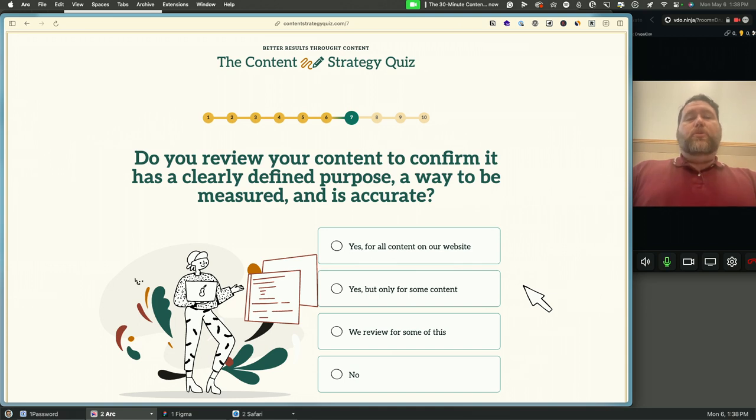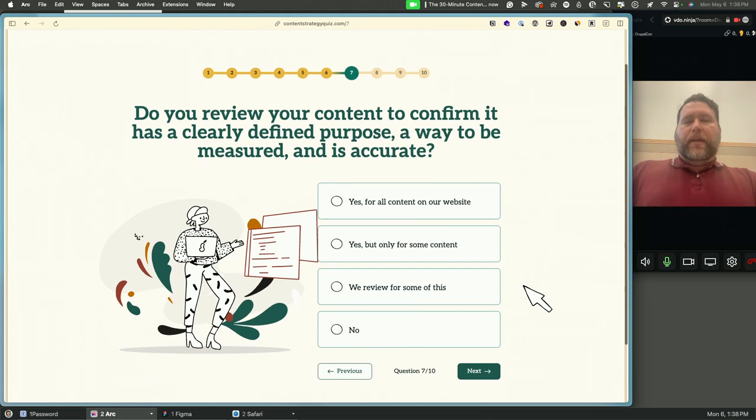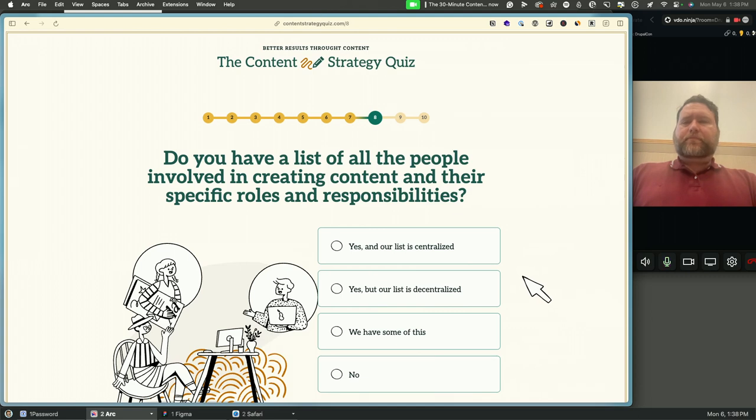Do you review your content to confirm it has a clearly defined purpose, a way to be measured, and is accurate? Boy, is that a loaded question, right? So we're going to say we review some of this. Sometimes we take a look at things, and sometimes an emergency happens and that forces us to take a stronger look at things. I'm going to go ahead and click next.